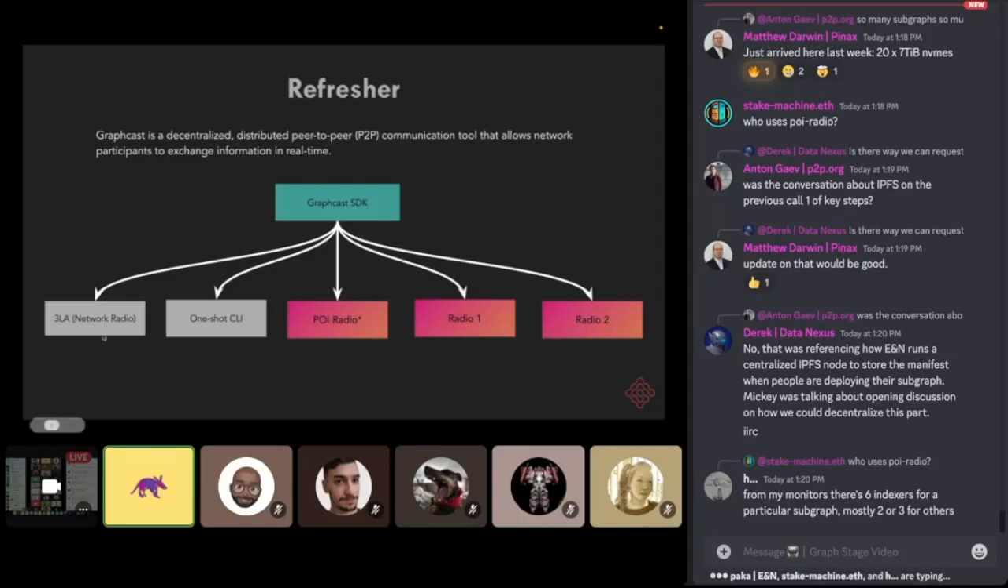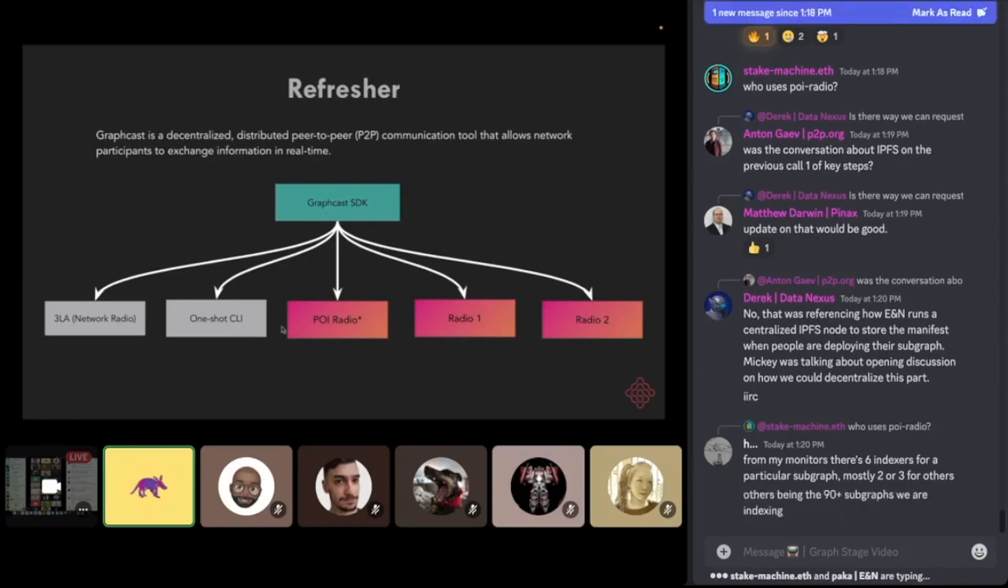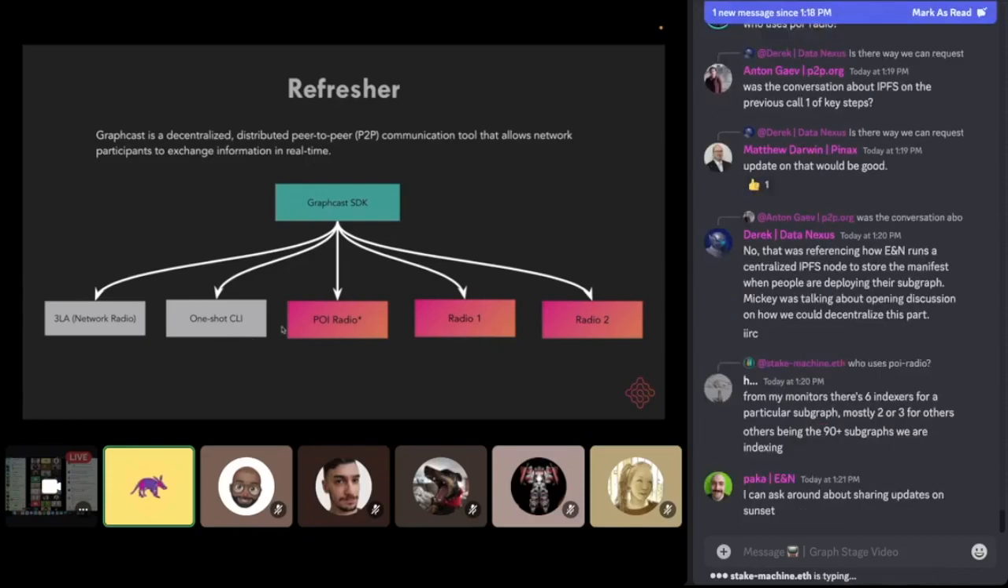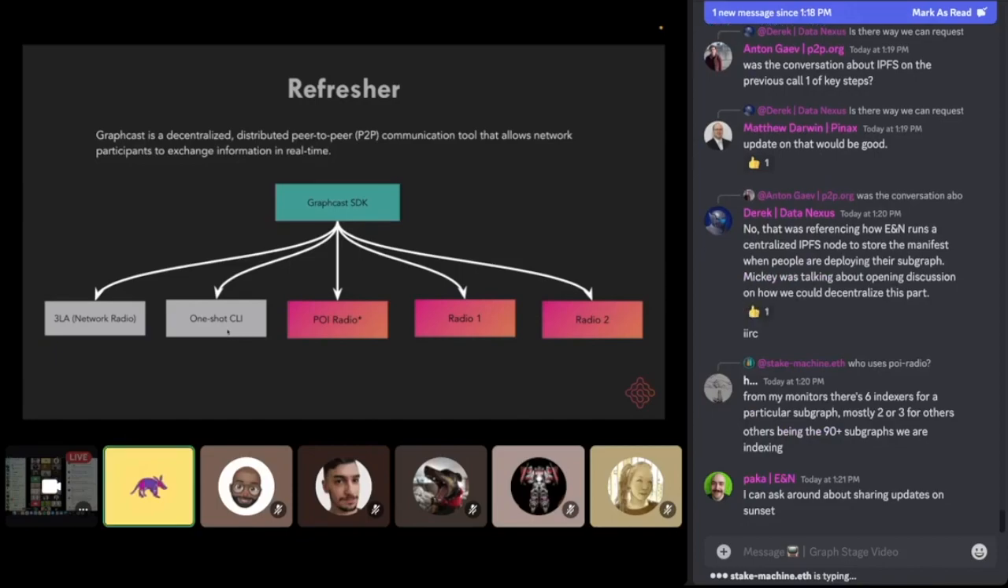We also have Ugggg, which is a network radio that can be used to monitor traffic and messages along pretty much all of the GraphCast radios. We also have a new one-shot CLI. It's mostly something that we use internally, but it can be used by everyone, and it allows sending one-off messages to a given topic, for a given radio. But of course, all of the information regarding Ugggg, the one-shot CLI and everything else is in the docs, so definitely check that out. I'm just going over things very briefly.